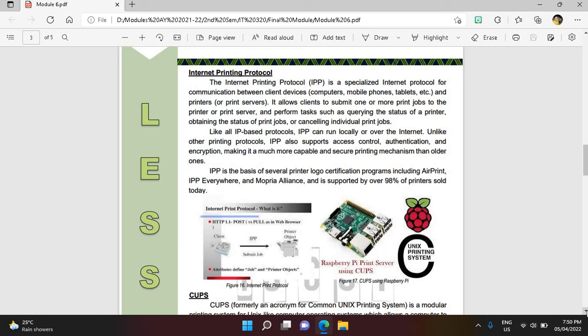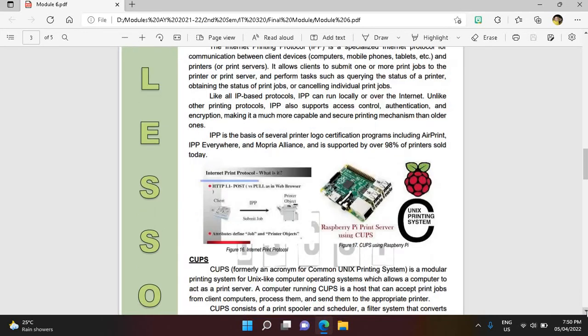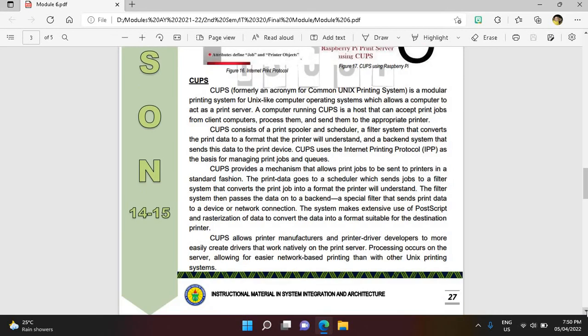Okay, so to summarize IPP, or the Internet Printing Protocol, this refers to the protocol that is being used by systems all over the world, and this is standardized. Now let's go to CUPS.